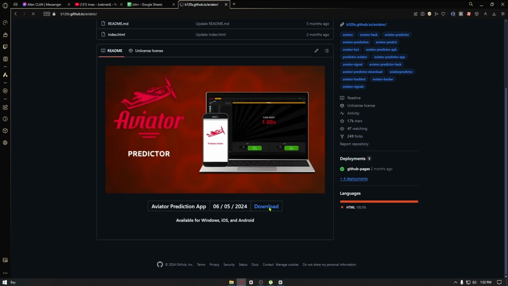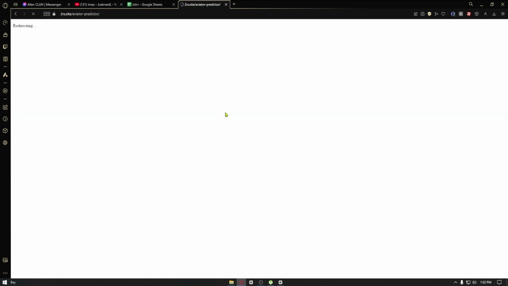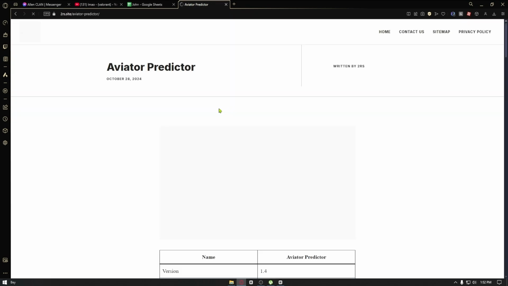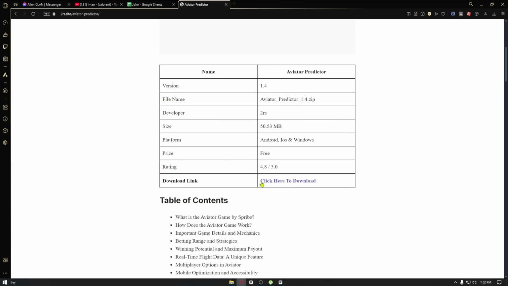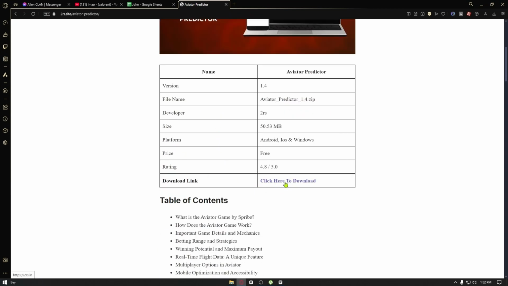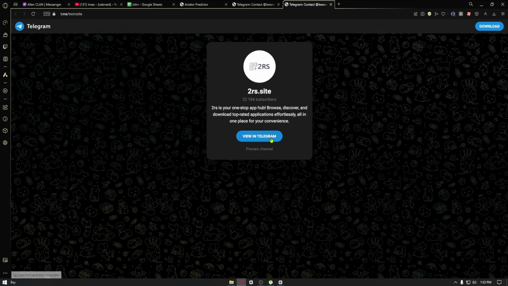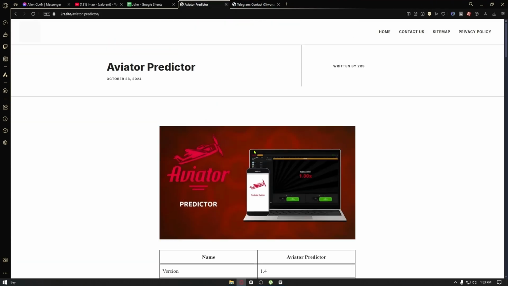the download button. Right after clicking on download, it will redirect you into this page right here. Click on the download link and the application will automatically download to your browser. So guys, that's all you have to do to go ahead and use the Aviator Predictor app. From there, you can go ahead and navigate through these buttons right here.